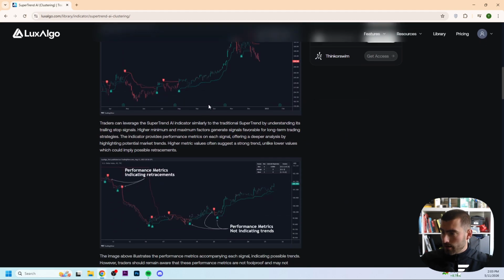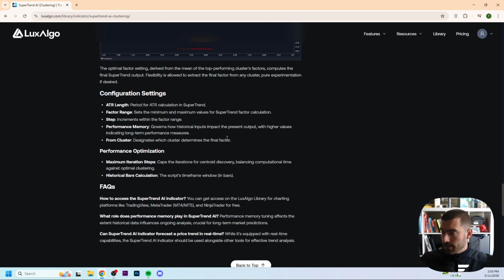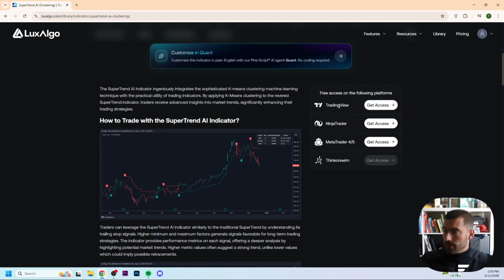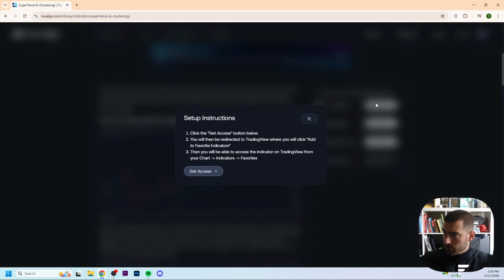And if you scroll down, you have more explanation. But let's say we want to use this. Then you see right here a screen with TradingView, NinjaTrader, MetaTrader 4/5, and Think or Swim is coming soon. But let's say we want to use this indicator for TradingView. Then we click right here on TradingView, get access, and right here you see nice setup instructions.